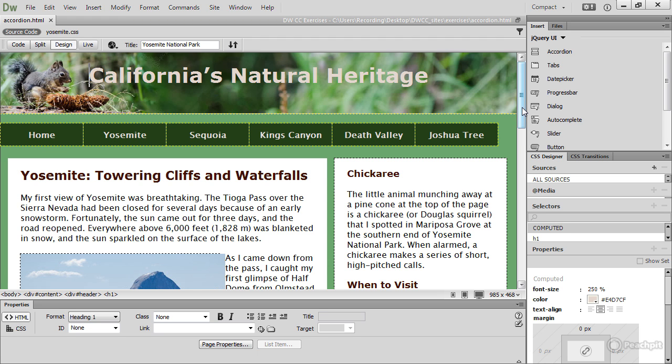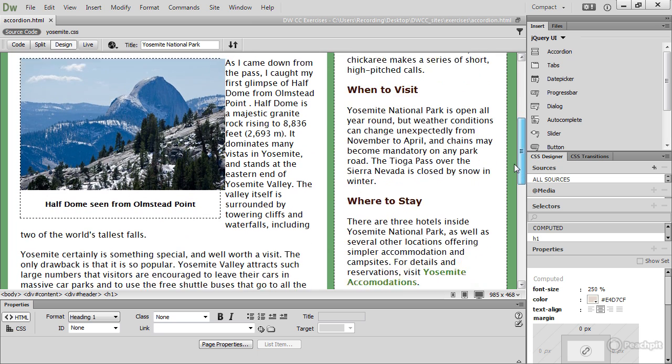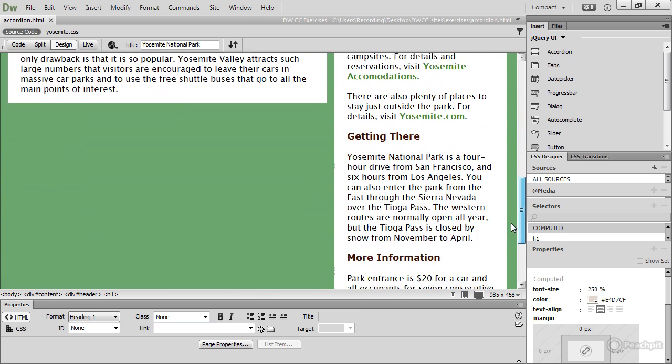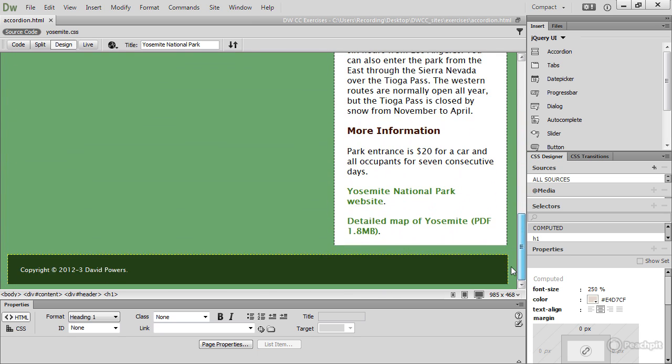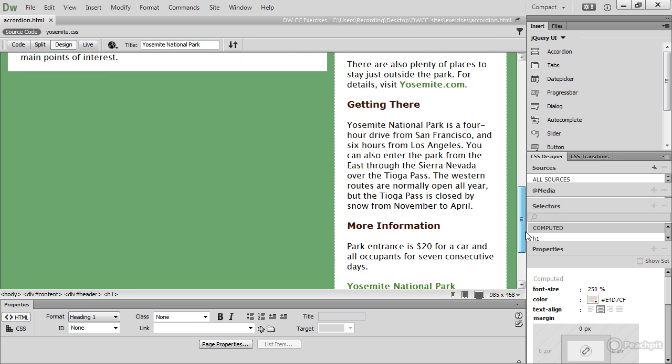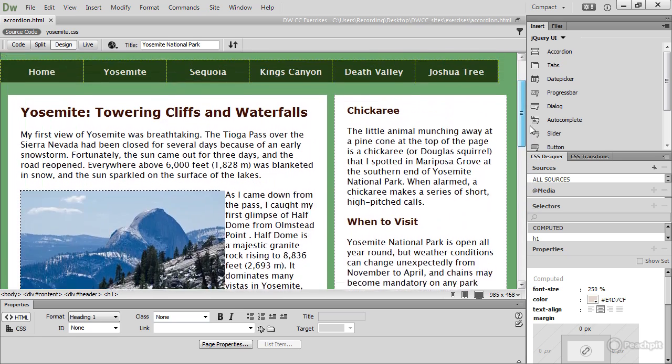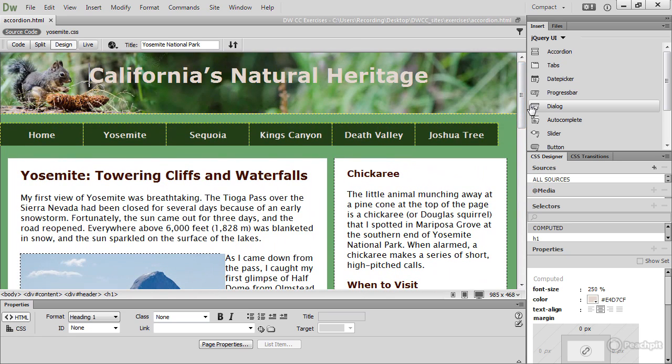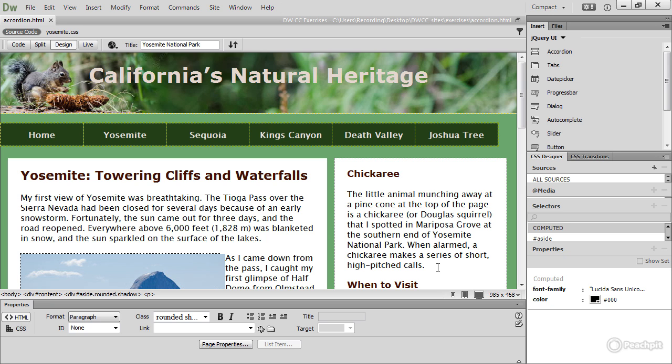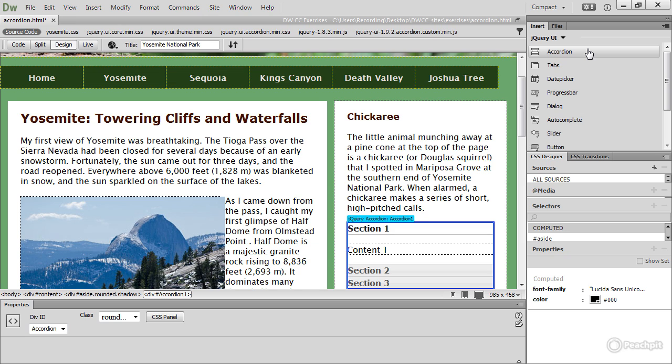If I scroll down, you can see that the column on the left is much shorter than the column on the right. So if I move some of the material from the column on the right into an accordion, everything should look much better. I'm going to put the accordion after the first paragraph. So I'm going to click after the first paragraph in the second column and then click Accordion in the Insert panel. And that inserts a jQuery UI accordion.